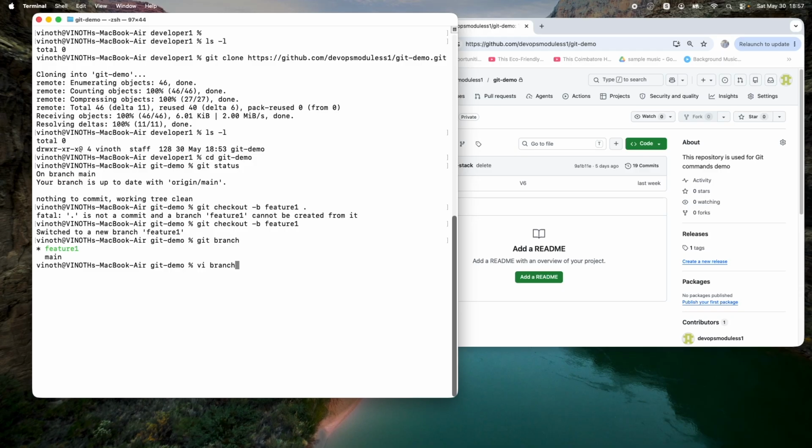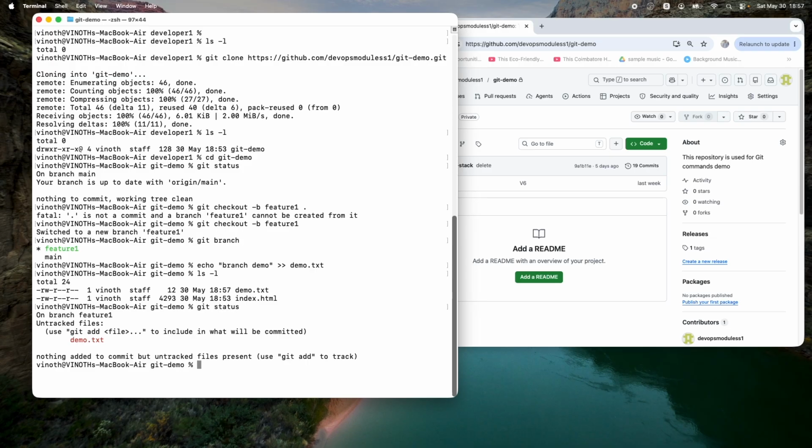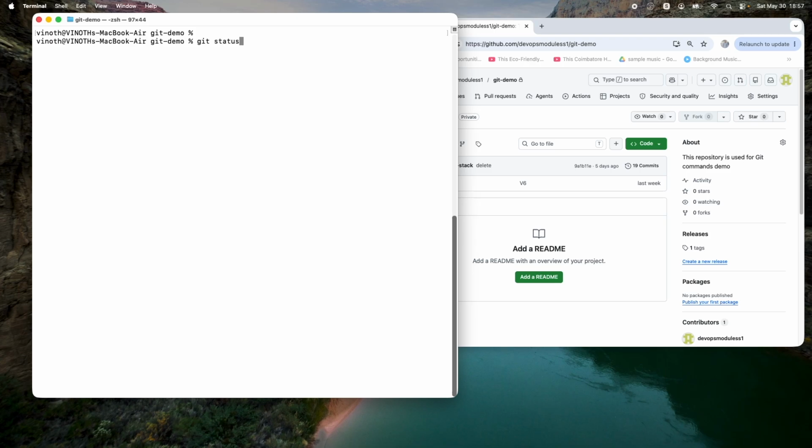So I'm trying to add a file in my branch. I'll use echo with the text branch demo. I'll add a file in my branch and then push it. It's the same thing we have done before. So I added demo.txt. Now I'm running git status. See, it clearly says it's an untracked file. So right now I'm trying to make it tracked.